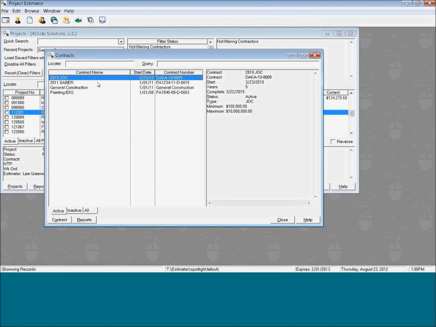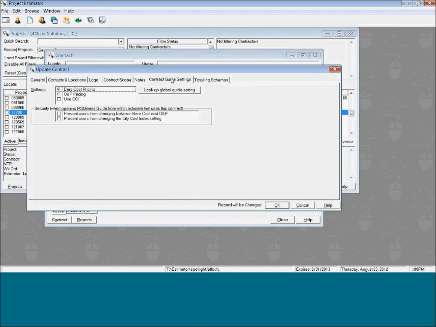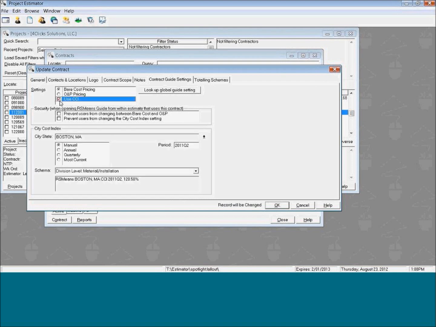So I'm going to go ahead and open up a contract here. And we can use contract guide settings, and what that allows us to do is, for all the different contracts that we're trying to keep track of, when we add a project, we can associate that with a contract, and then that contract can let us know if we're bare cost or overhead and profit pricing, if we need to integrate a CCI directly into the line items, or if we're going to do that CCI as a totaling component.